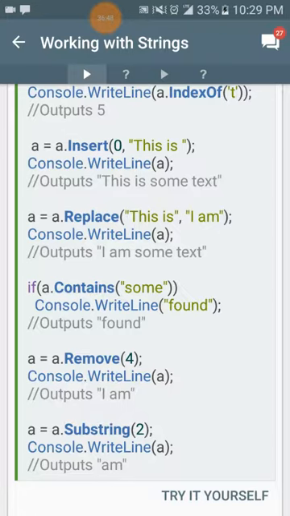Then we have A = A.Substring(2), Console.WriteLine(A). That's going to output "am" because with the string now being "I am", I is 0, space is 1, A is 2. So from index 2 on, it's going to pull that substring and output it.